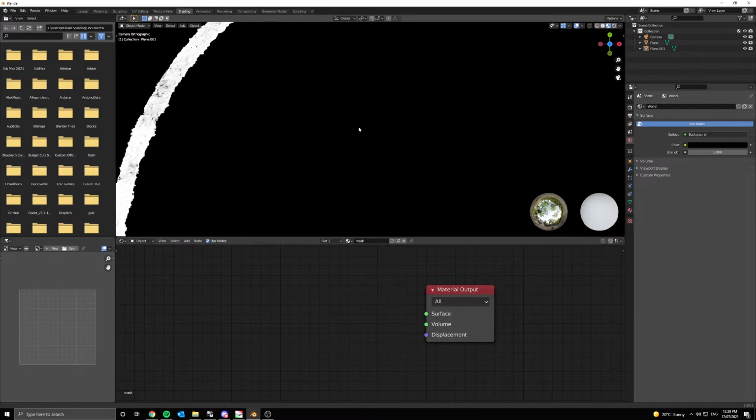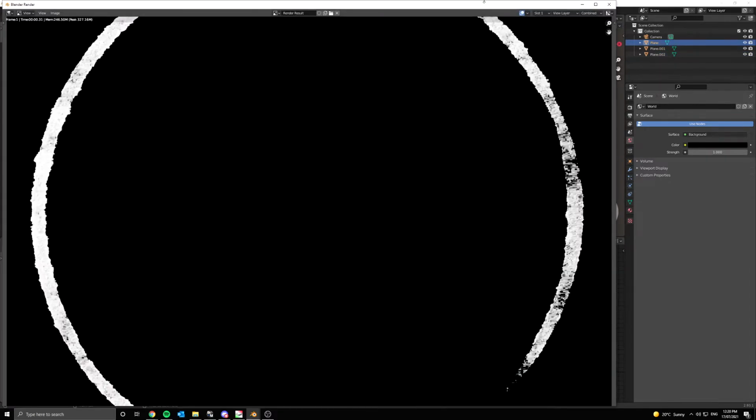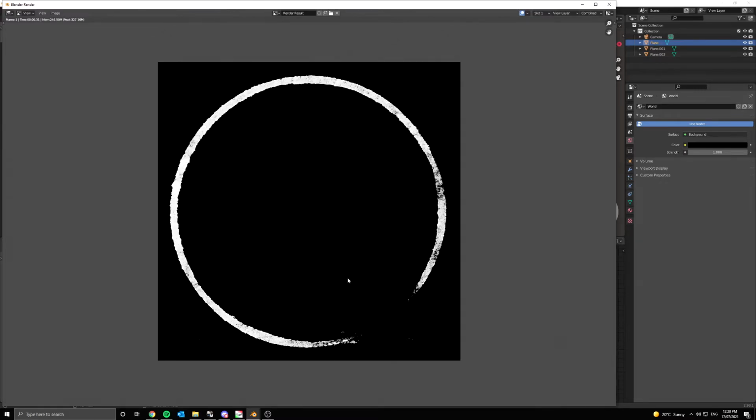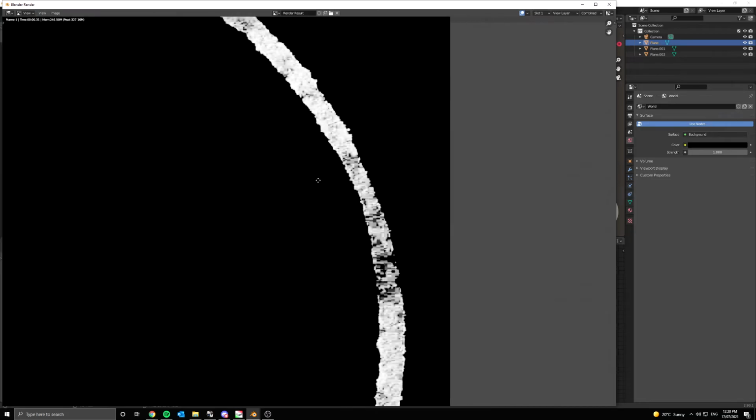I'm going to use Eevee for this, because I don't need to use cycles. Perfect. Just as intended. Unfortunately, there's a bit of strange pixelation going on with my image. So to combat this, I'm going to add some blur in compositing.